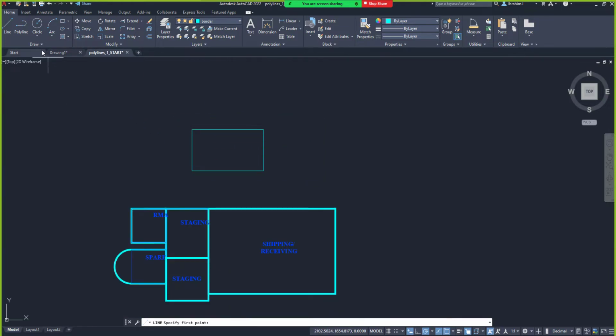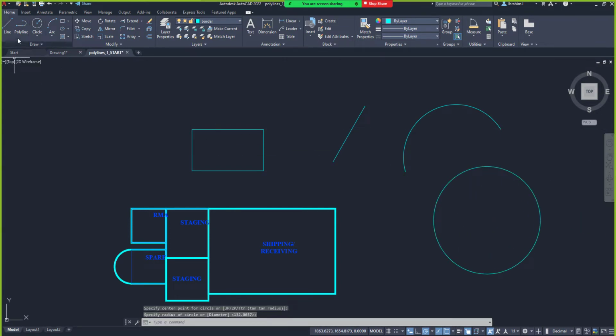Which object has an endpoint? We have our line. Our line has an endpoint because there is a start point and then the end point. When I go back again, you can see we have a start point, we have an end point. Can you see that? The same thing goes for our polyline. Even for our arc, we have a start point, we have an end point. Can you see that? But let's go to our circle. Do we have an endpoint for our circle?